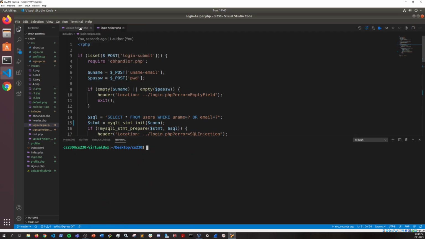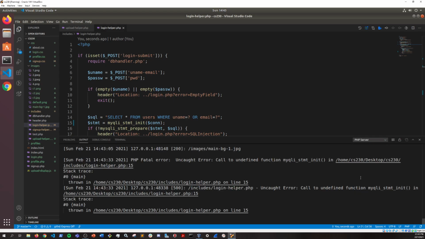We're going to go and open up a new terminal. And we are going to go in the output section right here. And we're going to use this drop down right here, and we're going to select PHP server. And lo, it's saying that on line 15, we have this issue right here. Well, my mysqli_stmt_init is not an actual method. So I'm going to go through and modify that. It's right there. And that's all the errors we're seeing right now.